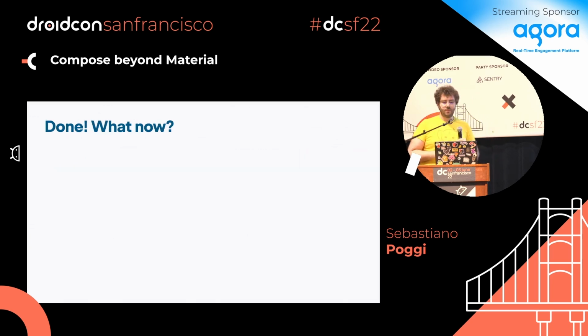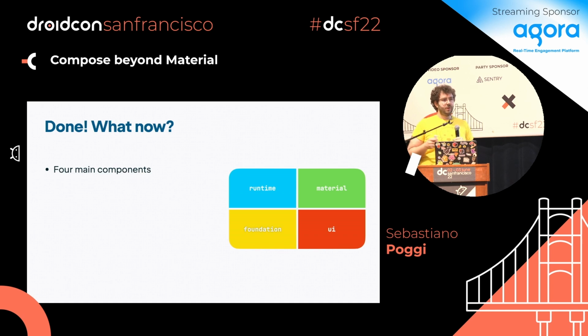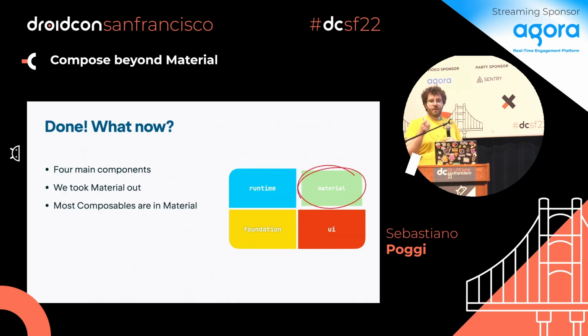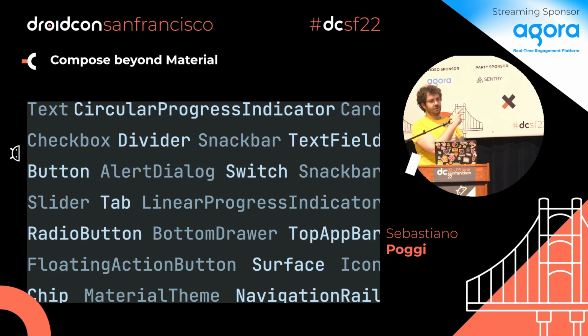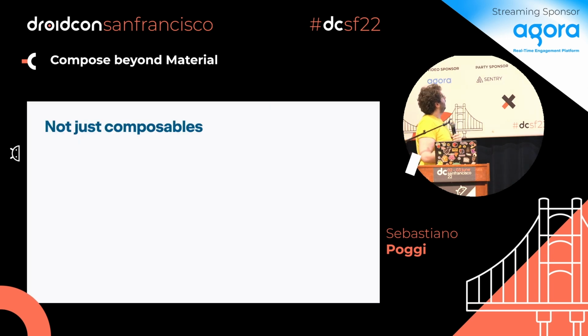OK, so we were talking about components and Compose being a modular system, and we have taken out one of them, which is material. OK, it's gone. But we were saying that all the stuff that we use is in there. So all those things that you would normally use, and I'm sure all of you have used in the last week, at least one of them, you don't have them anymore. So, ouch.